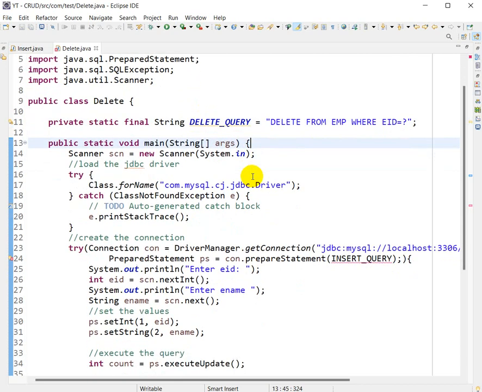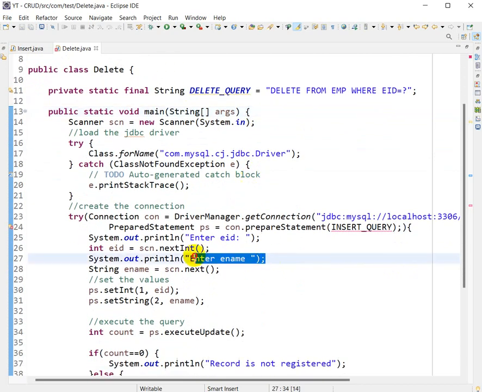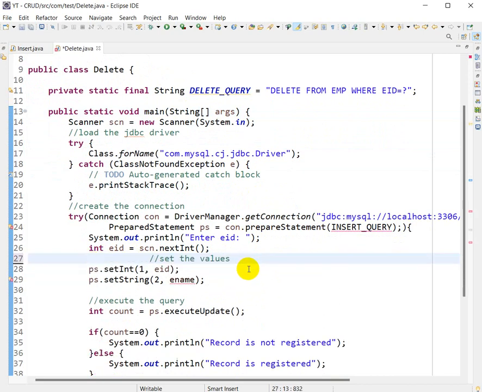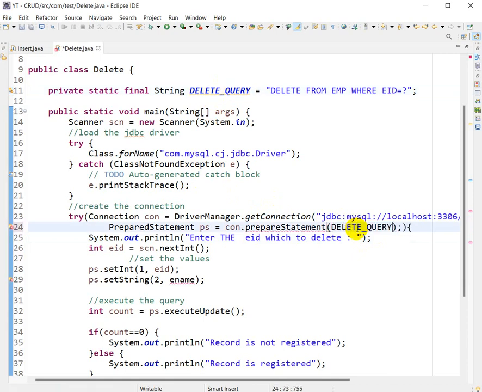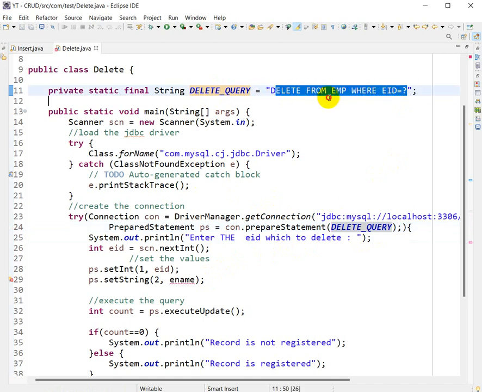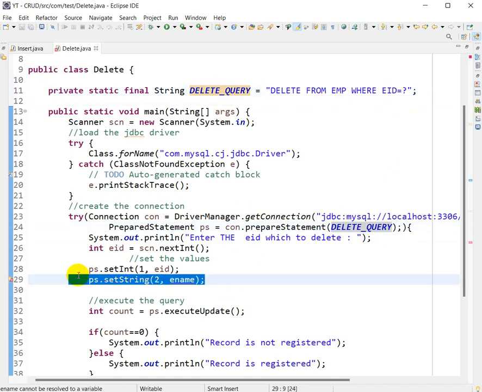Then the question mark is done. The next thing we have to do is, here we will only ask the user for the employee ID. So here we will print: enter the employee ID which you have to delete. Then after that, in the prepareStatement we have to pass the query called DELETE_QUERY. And the next thing, here we will require only one value, as we are deleting on the basis of employee ID. So this employee name, let me close.